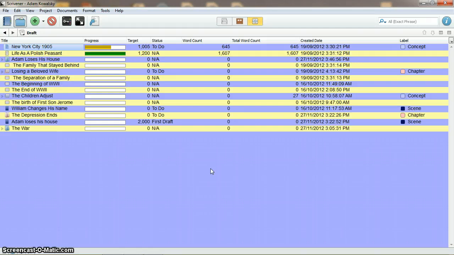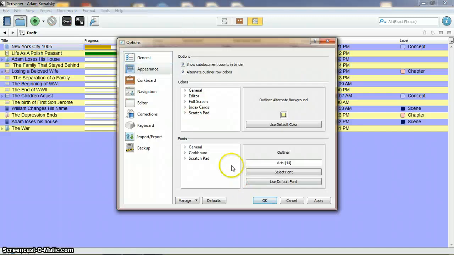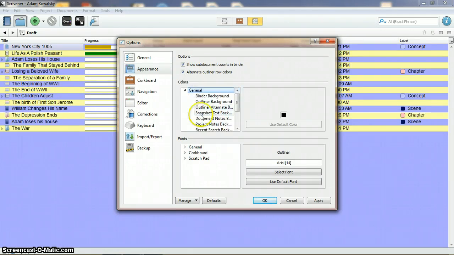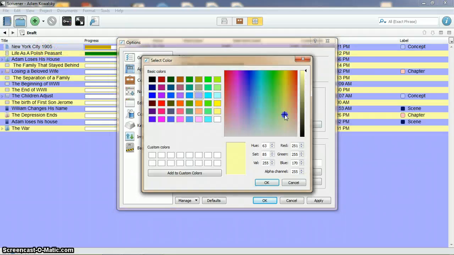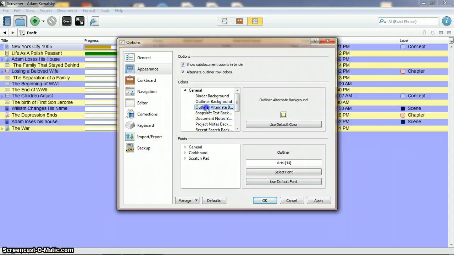Next thing we're going to do is go in here to Tools and Options, and this is where we get to change the visual colors and fonts of the outliner. So click on General, and in here you're going to find Outliner Background and Outliner Alternate Background. So that's what's giving us the different colors here. If we click on here, let's just change it to a different color, something a little bolder. And in the Outliner Alternate, you get to choose a second color, which makes it more visually appealing and easier to read on the screen.